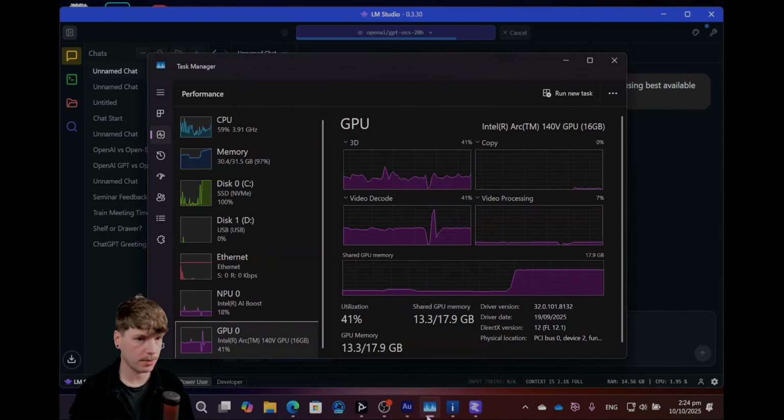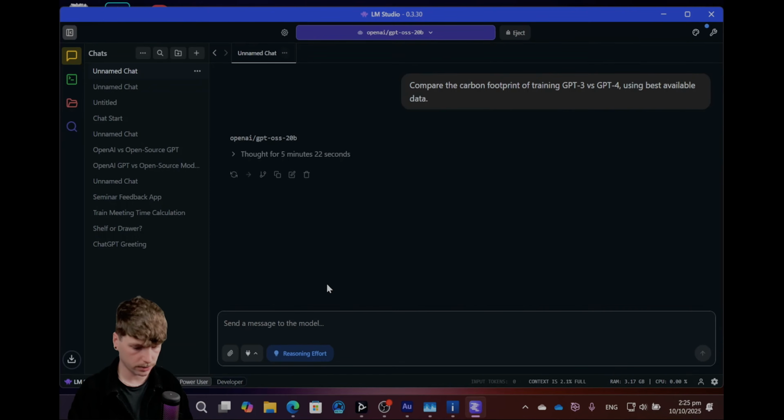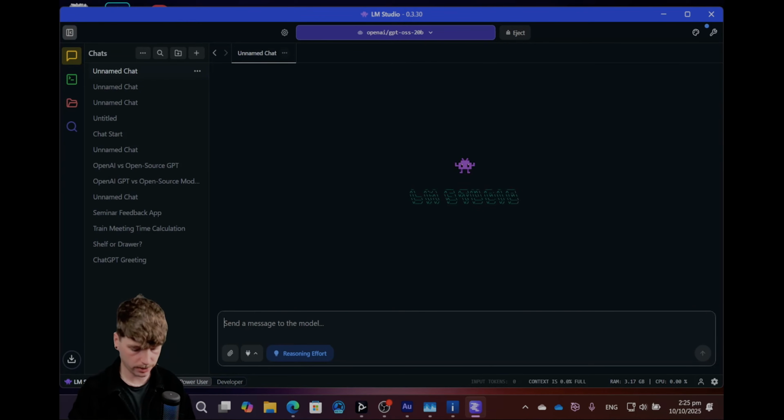Once you've downloaded that model, we just have to load it. If we just check our task manager down here, you can see it is unpacking that model into our system memory. All right, I think it's loaded. Let's start a new chat.